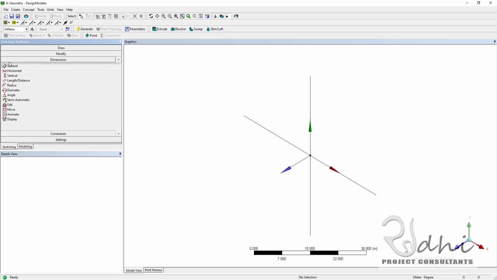Inclined, you just show what is the entity which is inclined between, and you can put a dimension between that. And radius, diameter for circles and semicircles, arcs, all those things you can use these dimensions. And if you want to change the angle, you can use this angle dimension. And this semi-automatic means ANSYS will assign most of the dimensions automatically. And if you want to edit some dimension, you can use it.